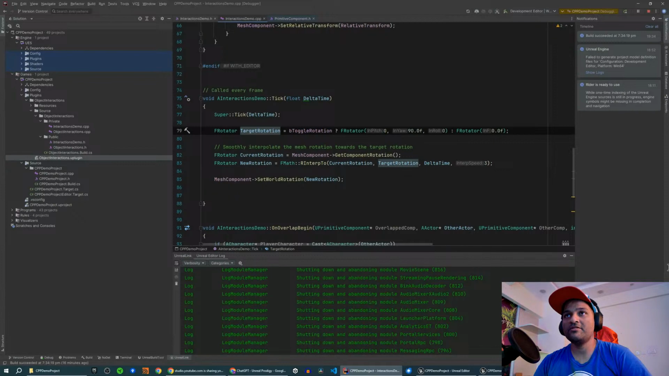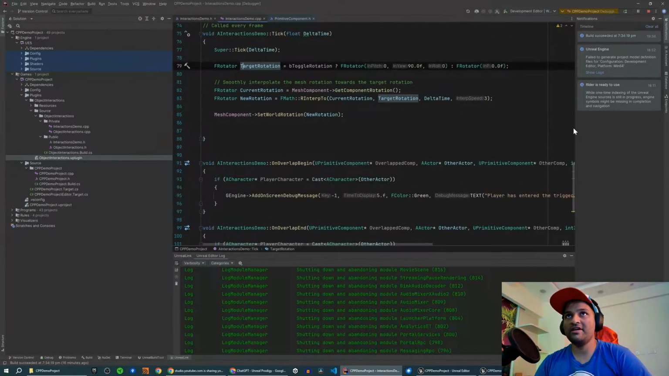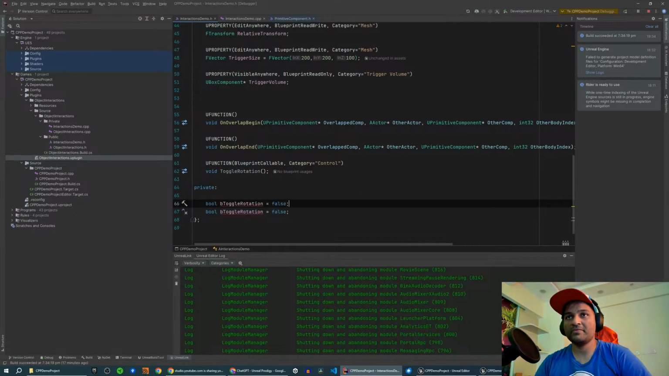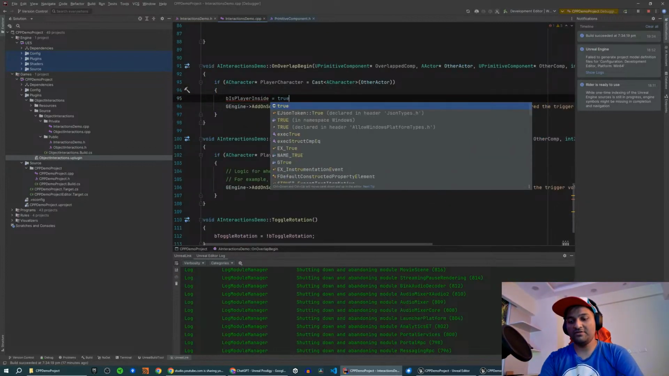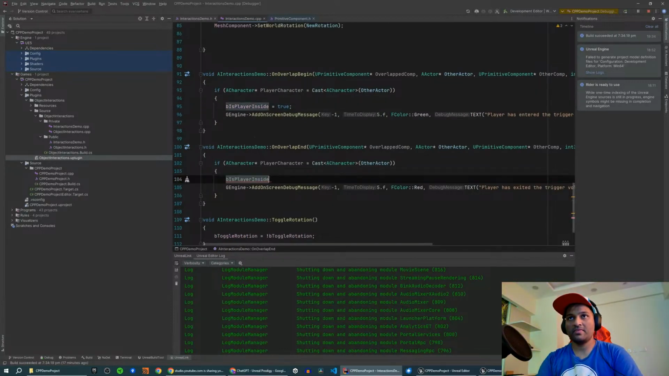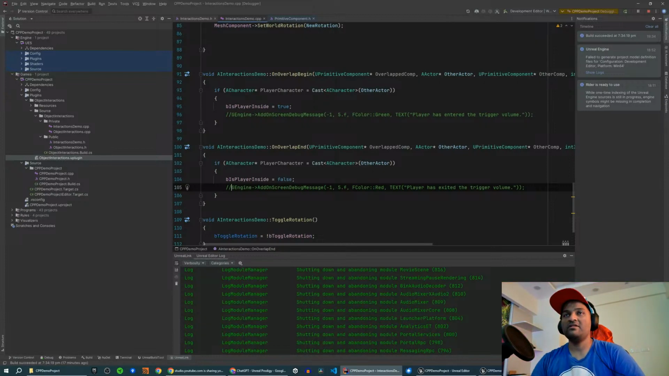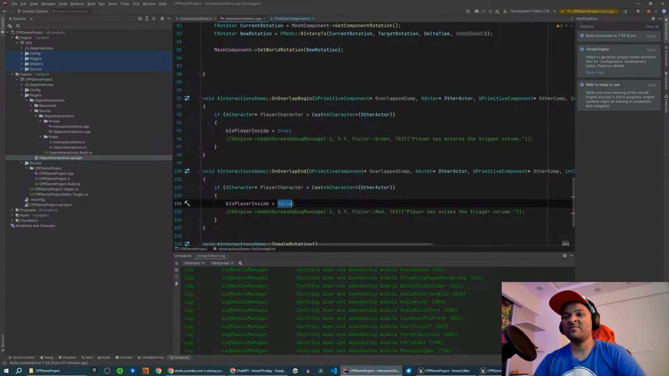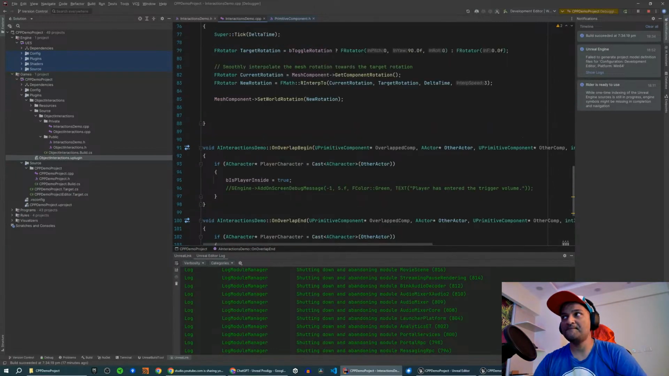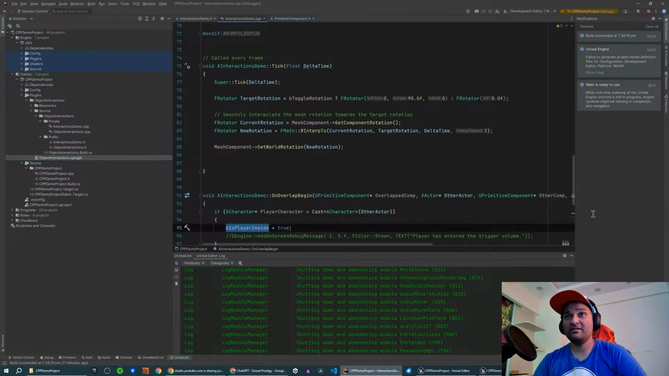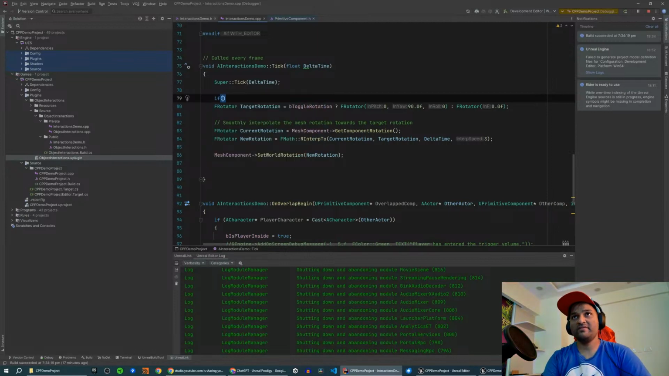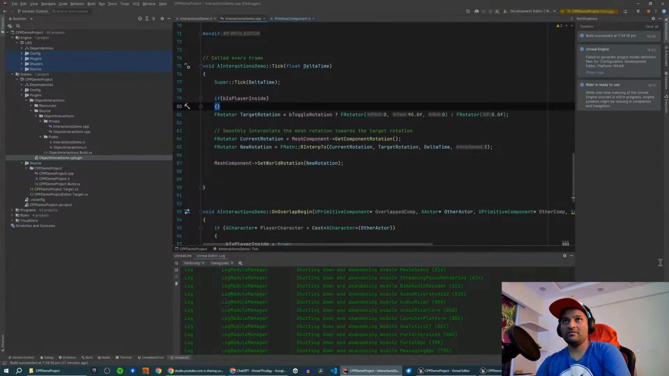So now the rotation is going to get toggled based on this, but I also want to only execute this when the player is inside it. So I will keep the previous variable as well. If player inside, okay, and this will be added back. This is set to false. I also don't want the debug message anymore, so I will just turn this off. Now I will just do a check in my tick event: if player is inside, then only this will work.